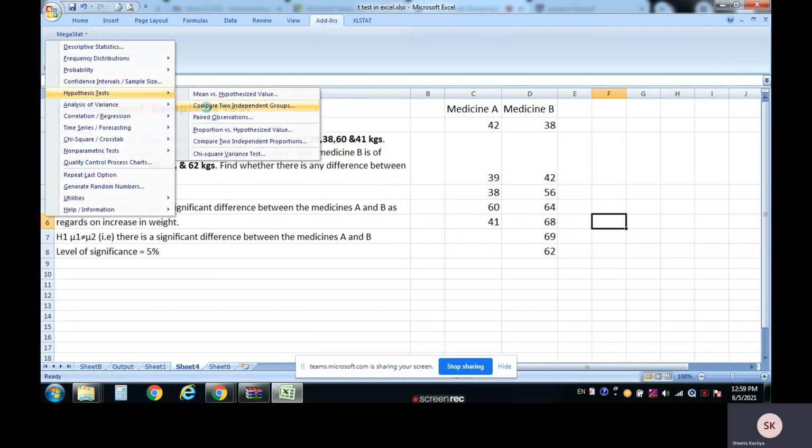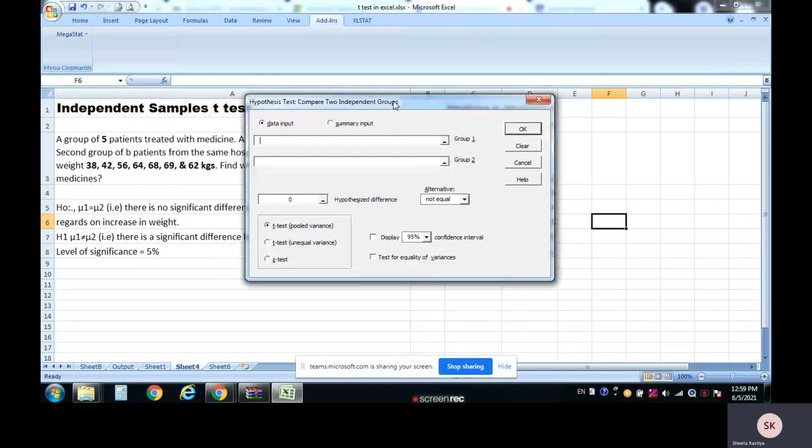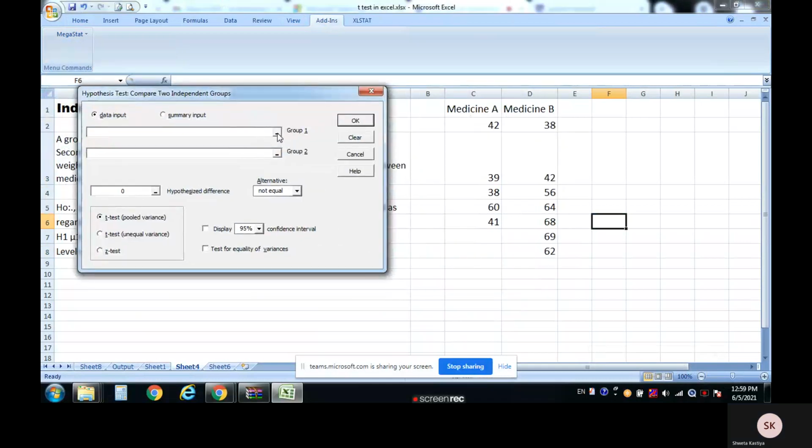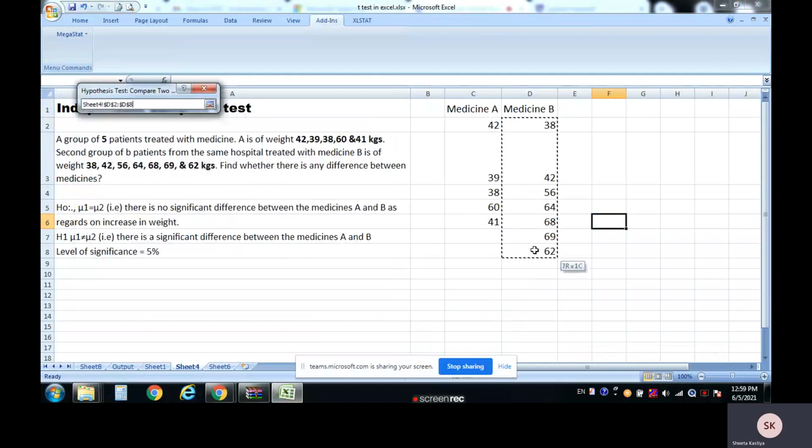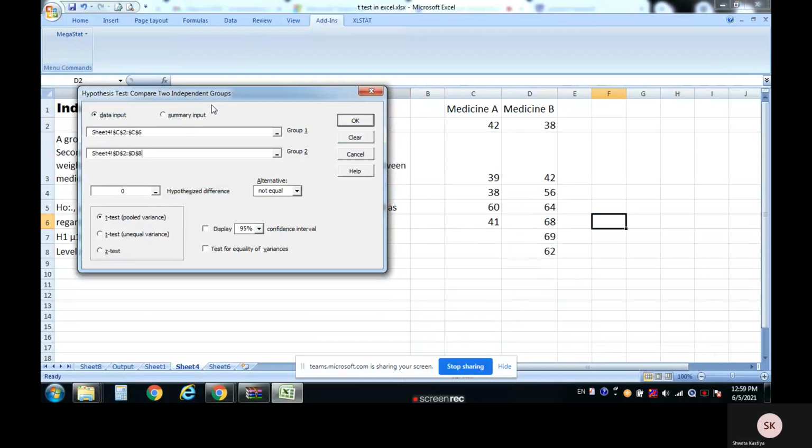Now, a dialog box will appear and it will ask you the data of group A and group B. For group 1, we will take this data, and for group 2, medicine B data we will take. Hypothesized difference will be 0, and alternative hypothesis is two-tailed, so we will not make any changes. T-test pooled variance we will use, confidence level 95%. So nothing else we have to do. We just have to select the data of group 1 and group 2. That's it, and just press OK.